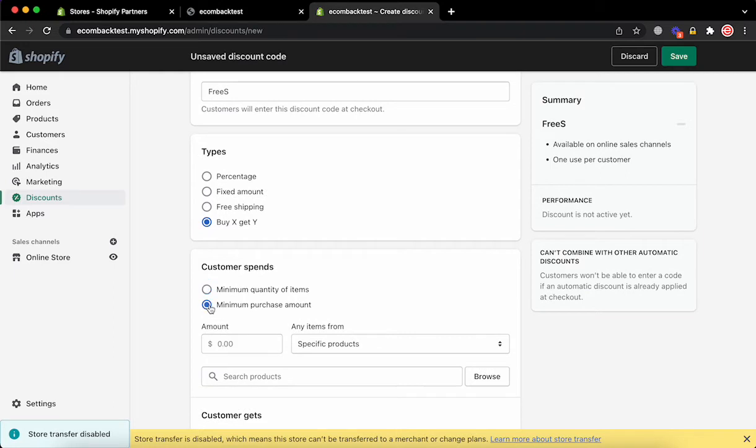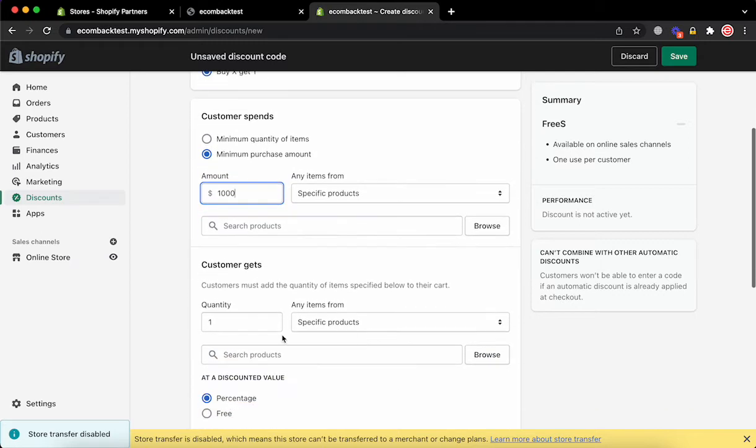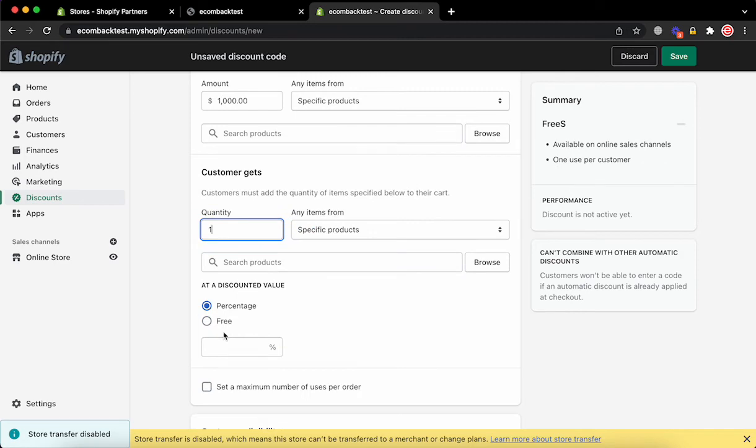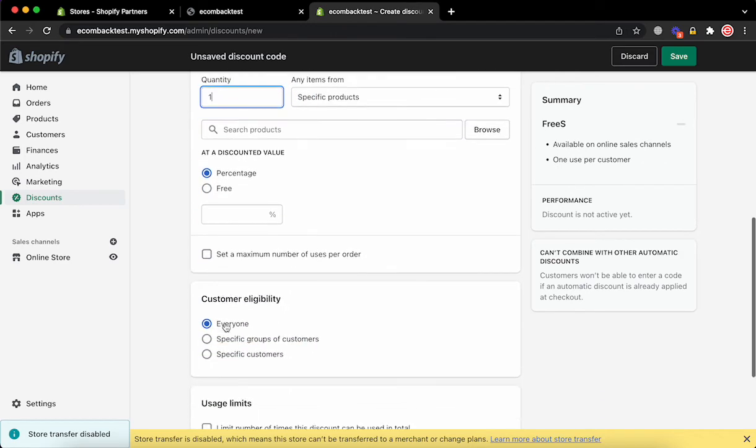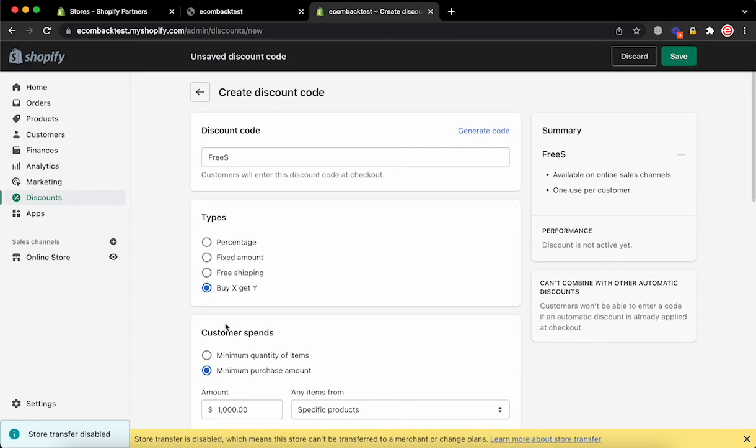Then the other one is minimum purchase amount. For example, if you spend $100 on specific products, you can get 1 product free. So that's again on percentage, and it's on free as well. So that's how you can set up the manual discounts.